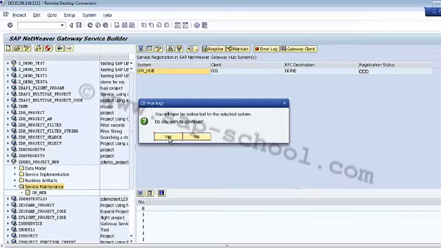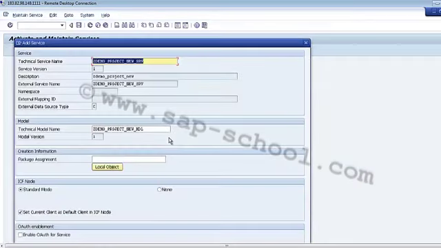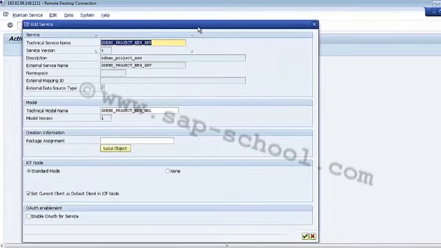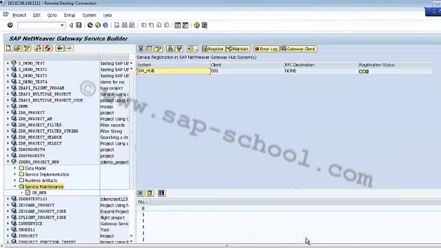I will choose yes. It is asking me to enter the name of the project. I will use the local project and click on the tick mark. Now we can see that the registration status of the service turned green. It means the service is registered now. This way we can check whether my service is registered or not. Now I can click on maintain service registration.